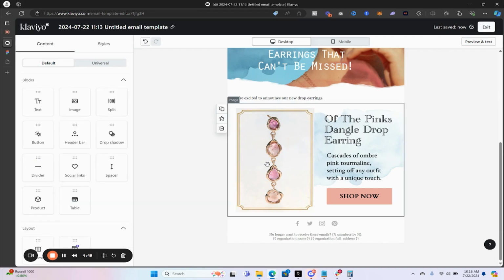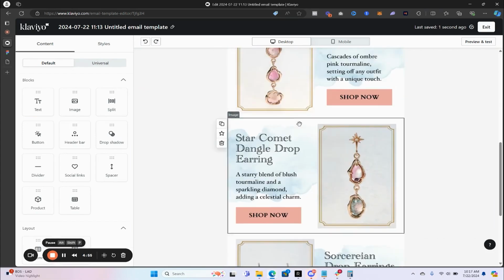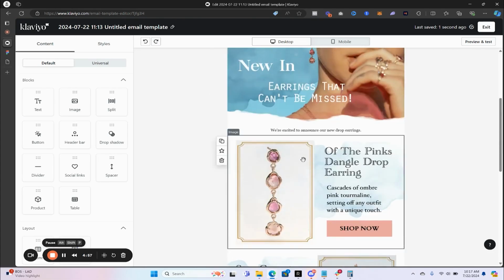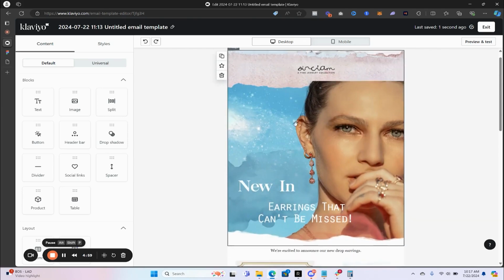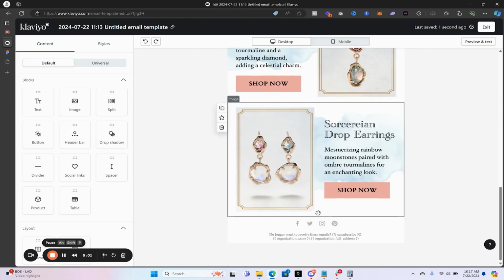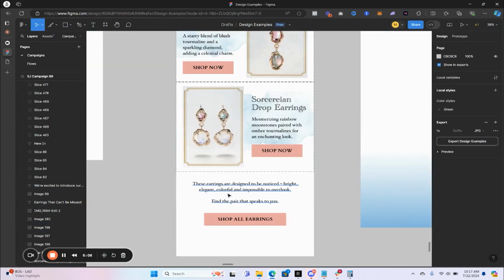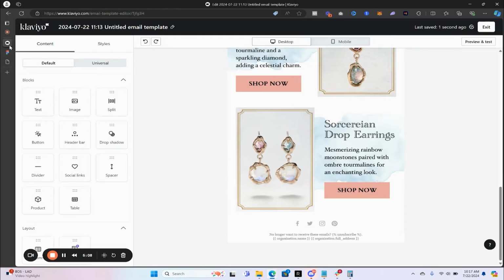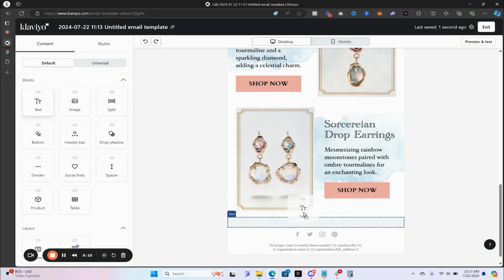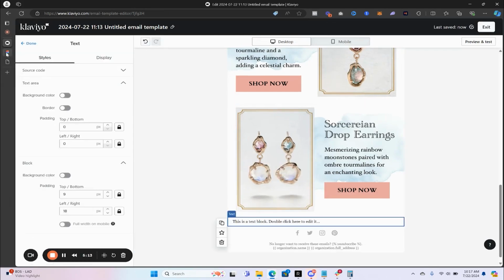And then you're just going to do that for all the image sections. All right, so we have all of our images here. We have our hero image, we have our text, and let's see what else we got. Down here we have this text, and then we have this button block. Let me show you how to set that up. More text here, just type in whatever you're going to type in. These earrings are designed to be noticed.